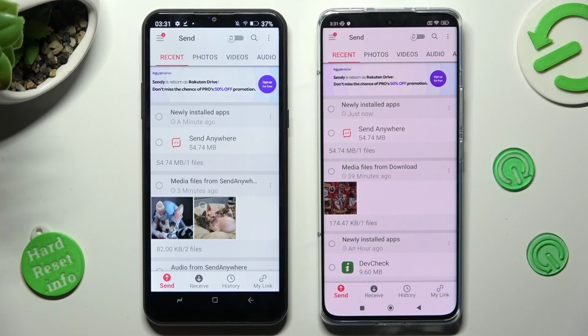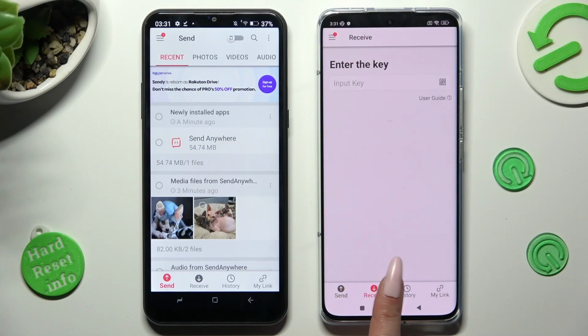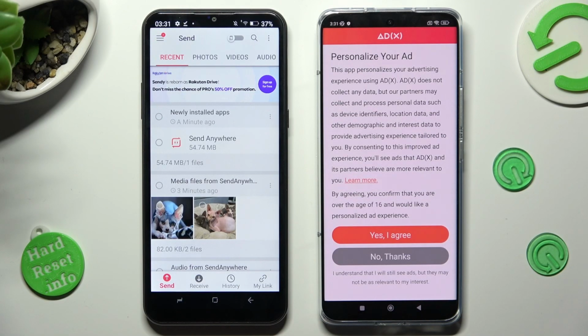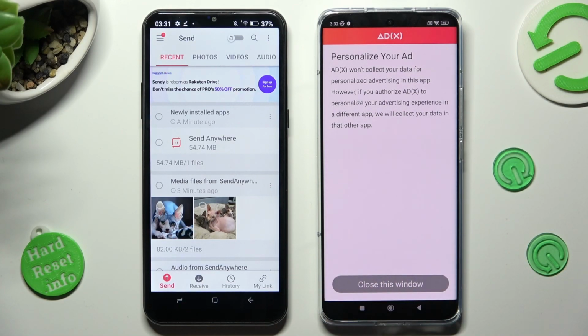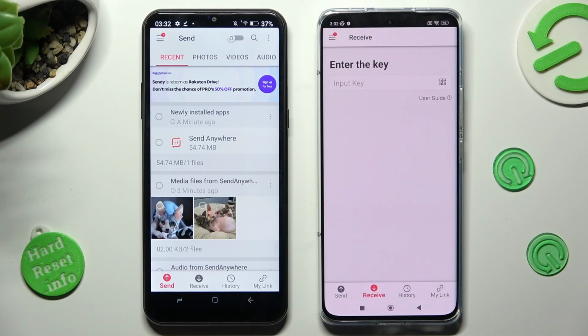After that, choose Send at the bottom left corner of your Doogee. Then click on Receive at the bottom next to Send on an Android. Also on an Android, click on the best option for your ads. Yes, I agree or no thanks. Then tap on Close this window and go back to the Doogee smartphone.